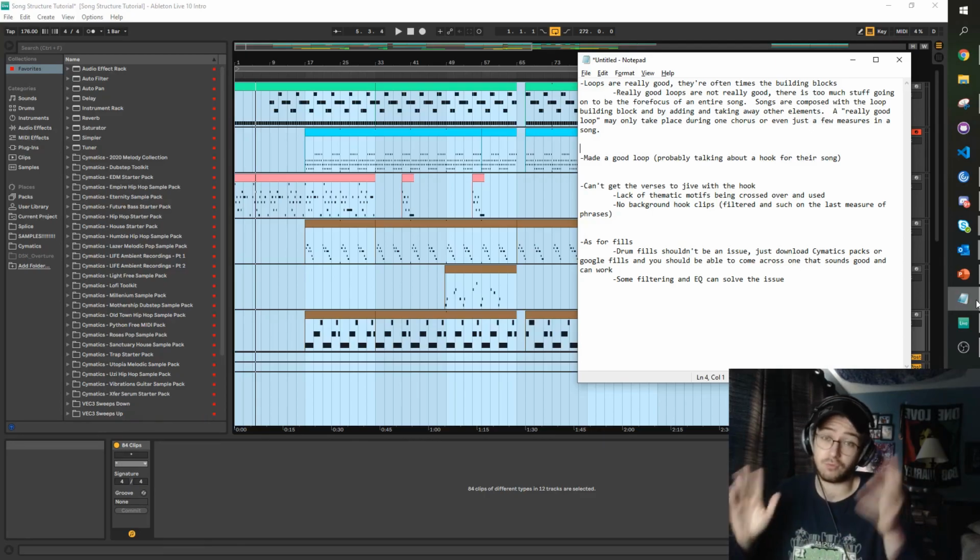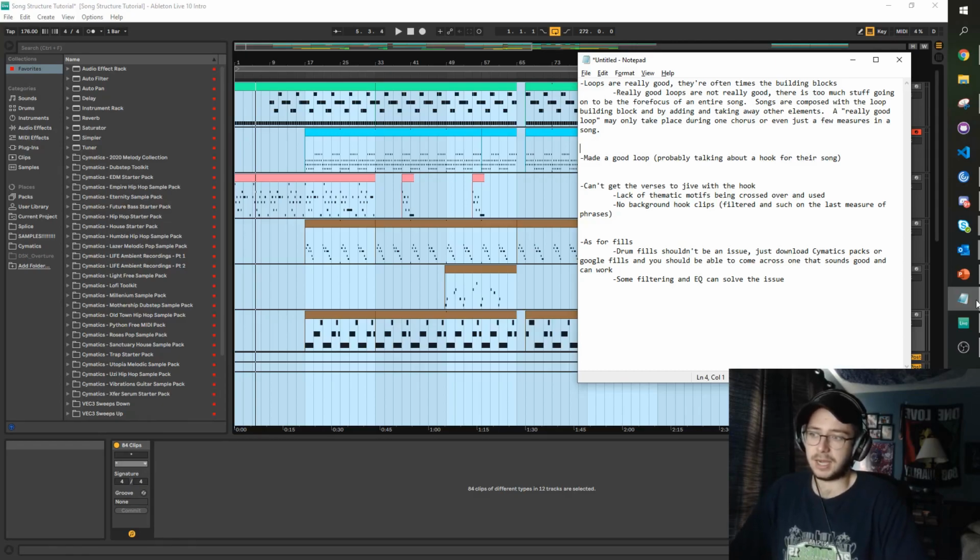If you want to be a really good loop producer, go for it. There are so many sites where you can put your loops up and sell them or do whatever you want, Splice and all that. But really good loops don't always lead to really good songs. Loops do. In these really good loops, there's too much stuff going on to be the focus of an entire song. Songs are composed of the loop building block and by adding and taking away other elements, usually from these loops.